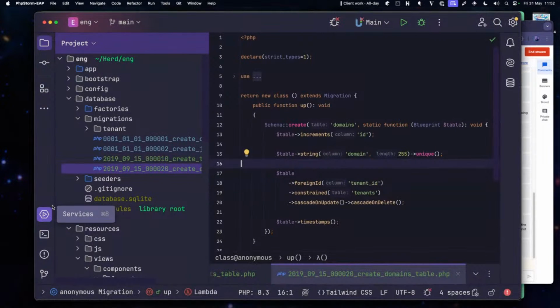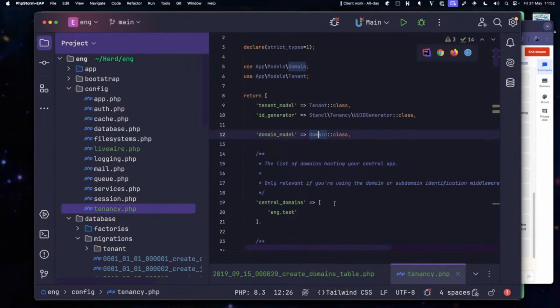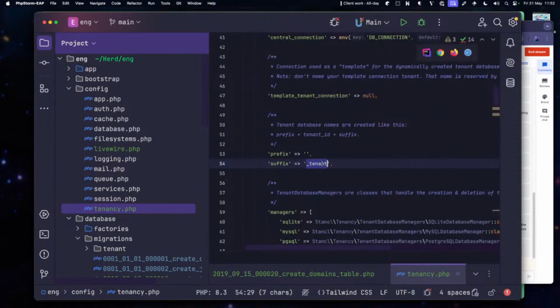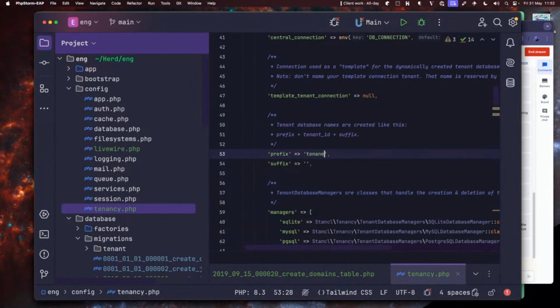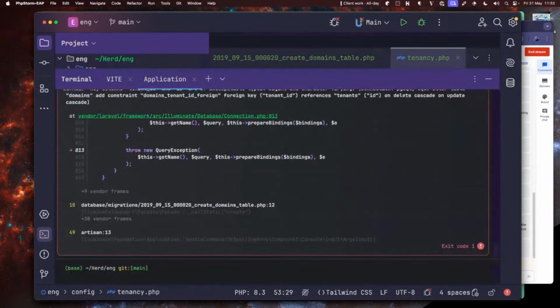The more I think about it, the more I think it should be a prefix, not a suffix. I've changed my mind, people. I feel like it makes more sense to be tenant underscore treble, right? Maybe. Let's try. Let's do that.